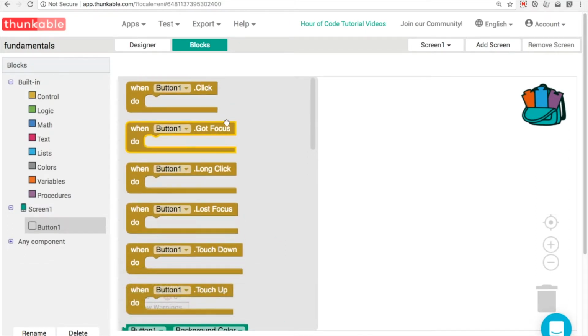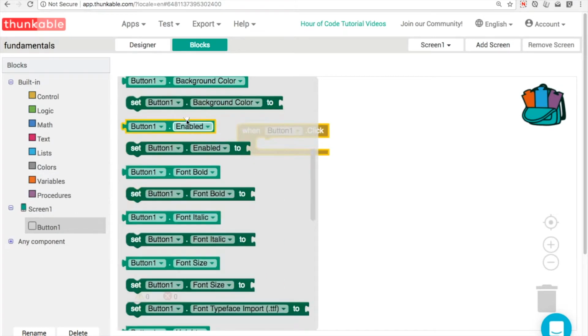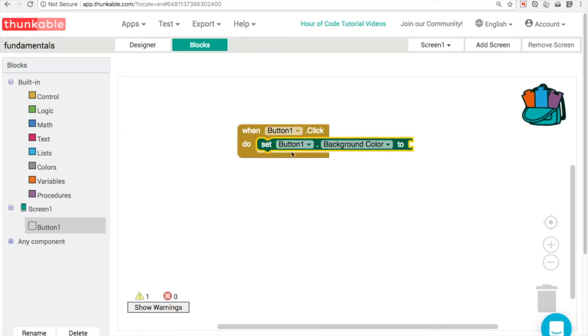So to do that, we use the button1.click event. This is going to be triggered. This is going to fire every time the user clicks on the button. And we're going to change the background color property here.